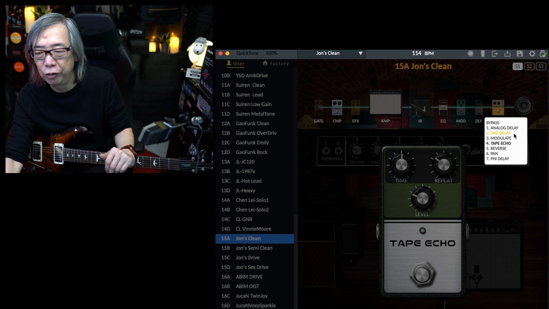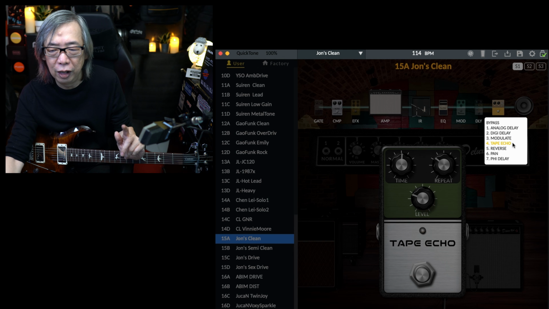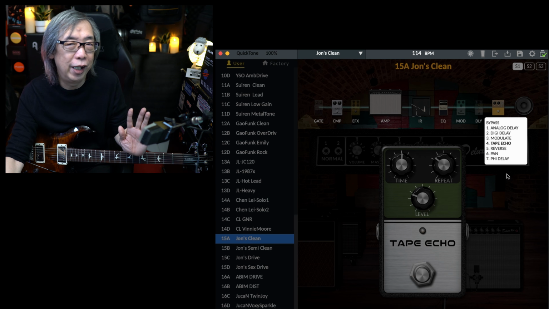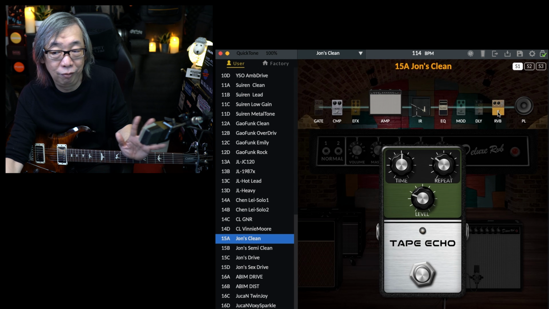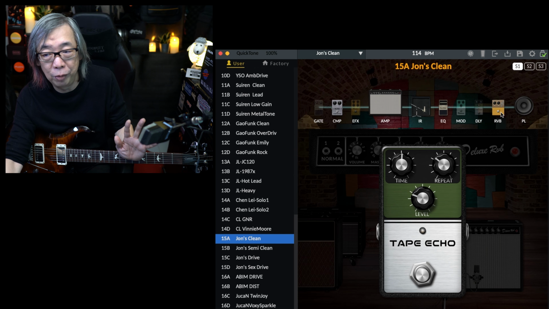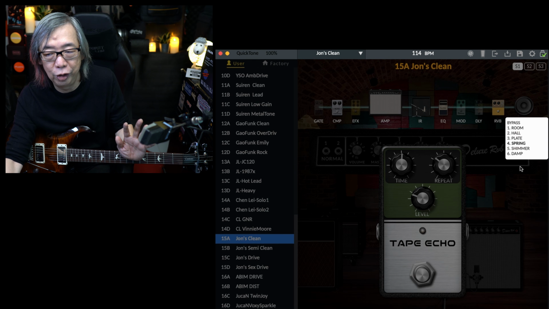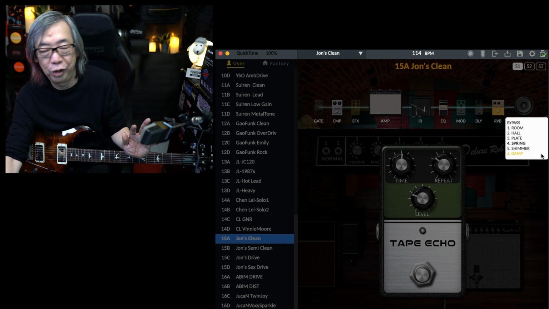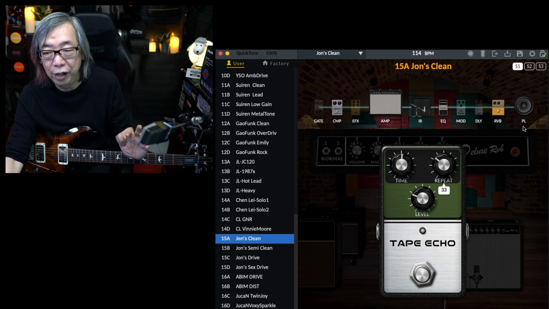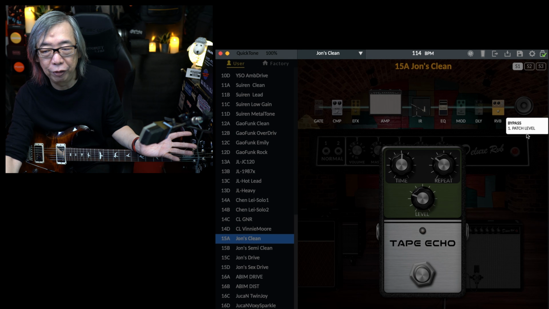So I'm given a choice of analog delay, digital delay, modulation, delay with modulation, tape echo, reverse pan, and filter delay. And basically that's it before the reverb. If I right click on the reverb, I'm given a choice of room reverb, hall reverb, plate, spring, shimmer, or damp. And on the final one, you have the PL, which stands for patch level, right?